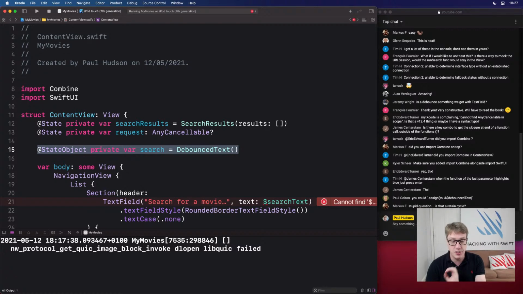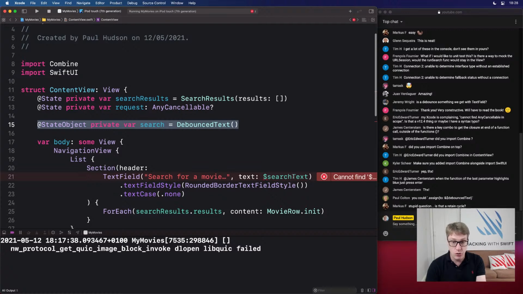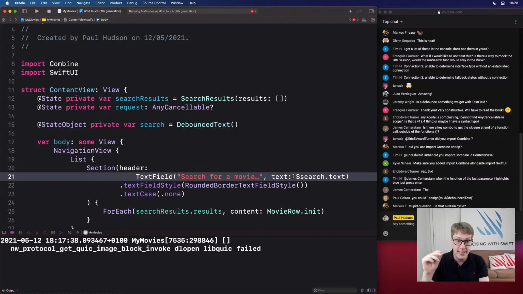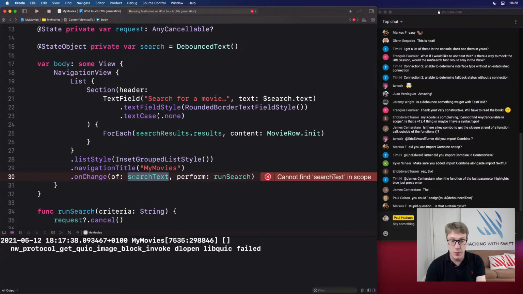Don't use a local search text value anymore, because now when we want to search for a movie, we'll do here $search.text. Use the text string on our remote object, not the local one, the remote thing now. And then down here we're doing onChange. We don't do search text anymore. We want to change only when the debounced text changes. When that changes, call runSearch again.